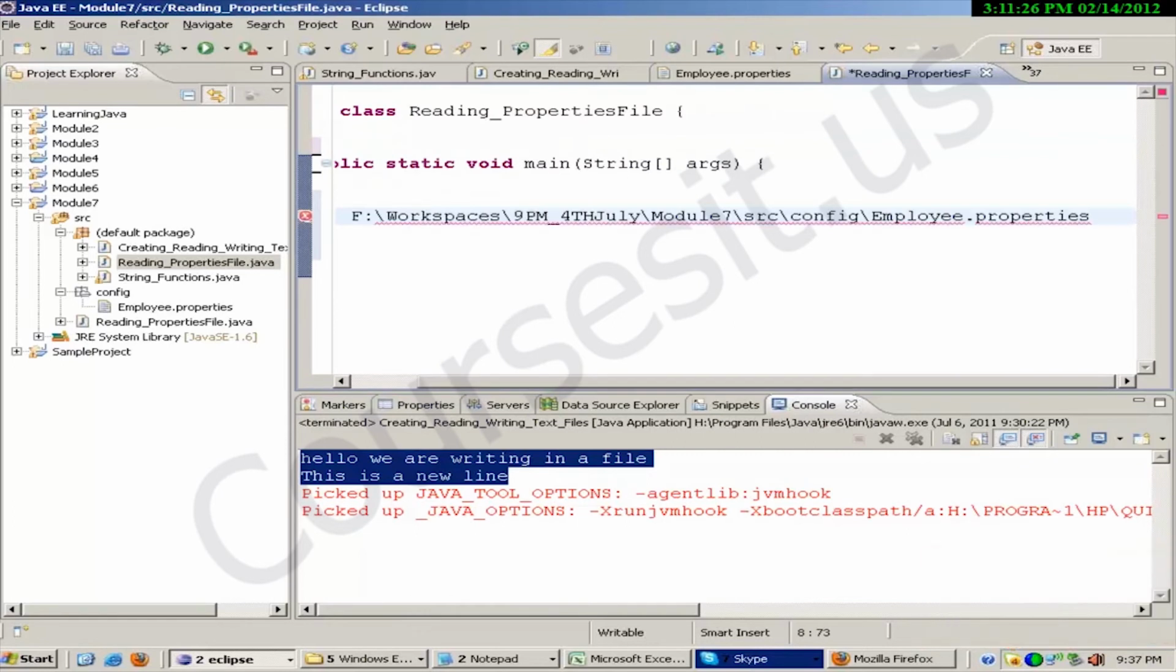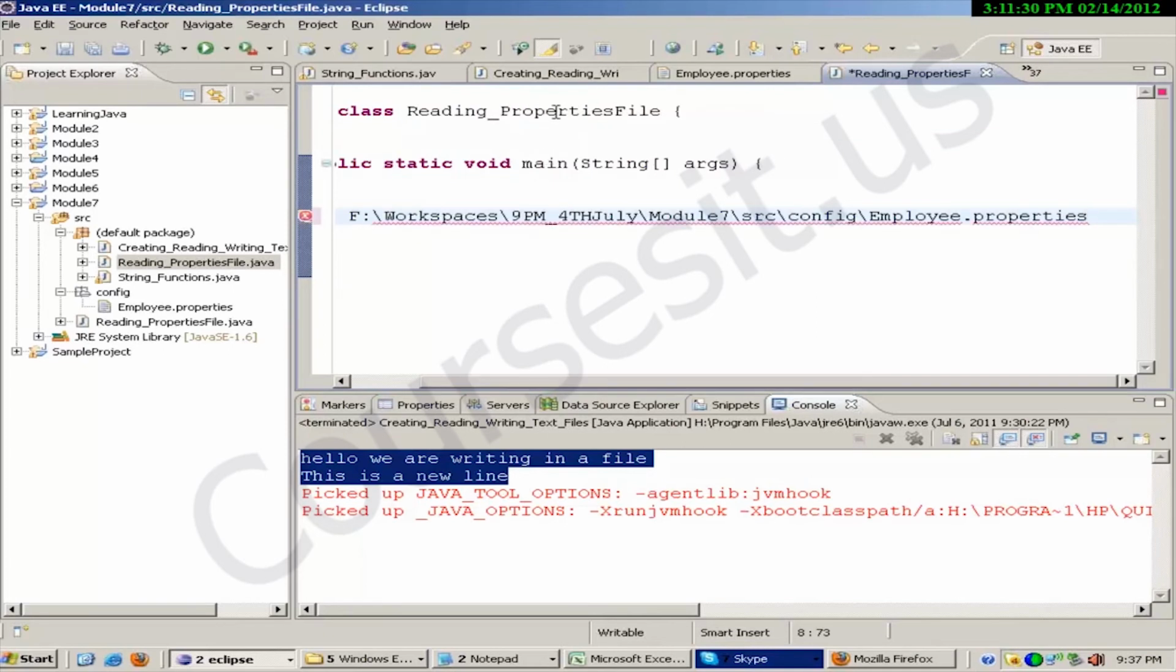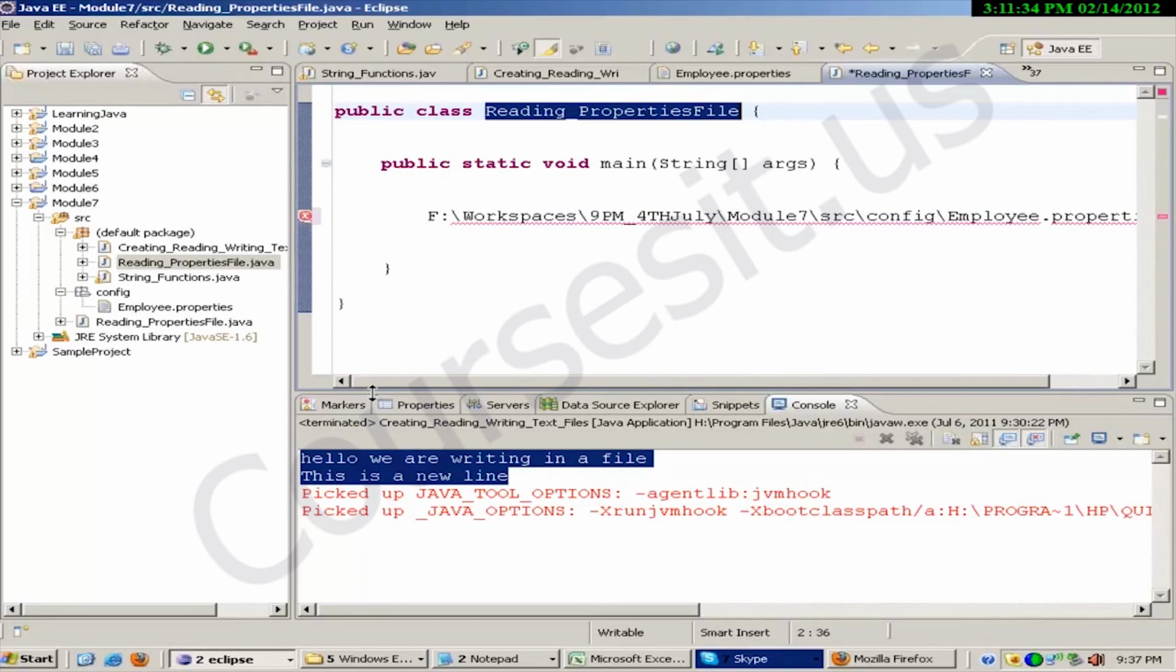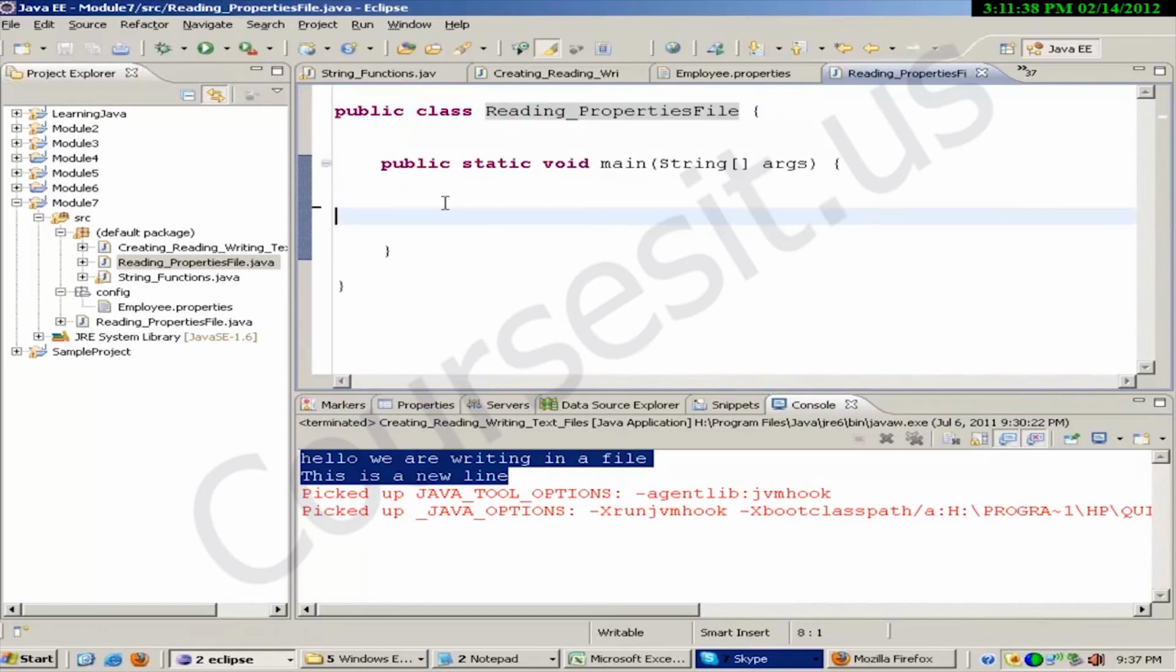So, reading a properties file object. How do you create this? This is the path of my file. How do you read the property file now? For reading a properties file in Java, whoever made Java made an inbuilt class known as Properties.